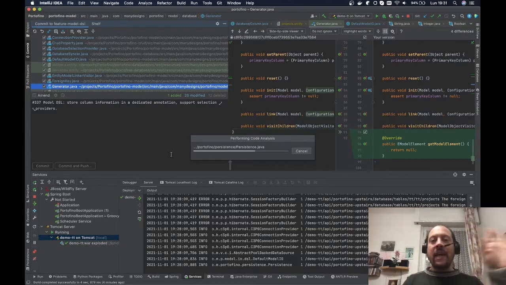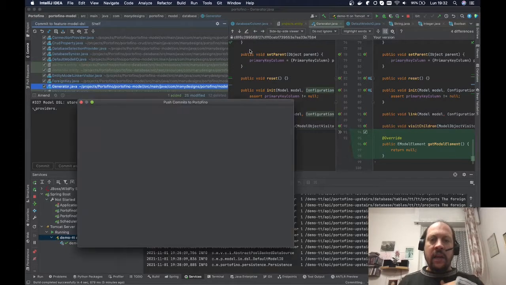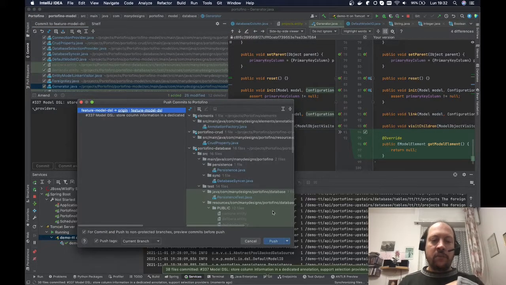So thanks for watching, and you'll see this commit pop up in the Portofino source repository in the model DSL branch, feature model DSL, I think this is.